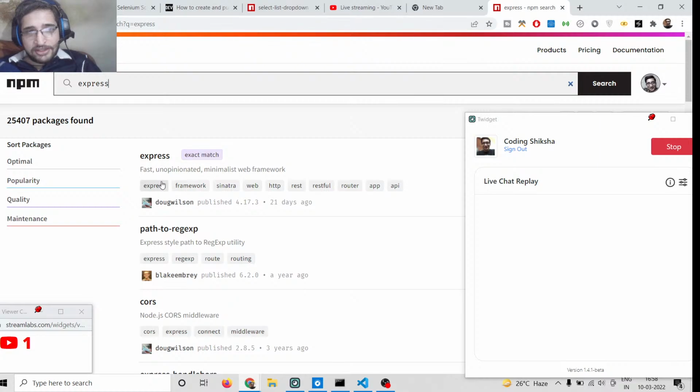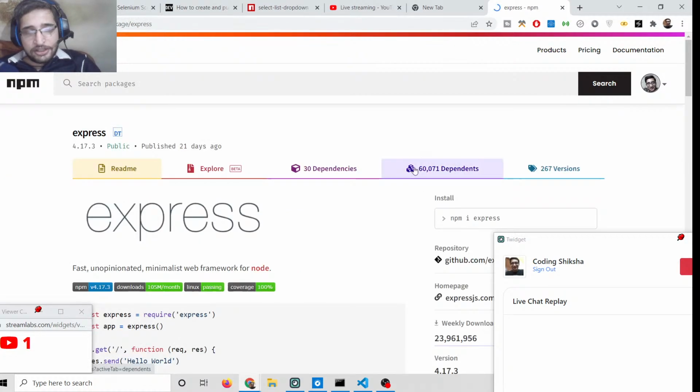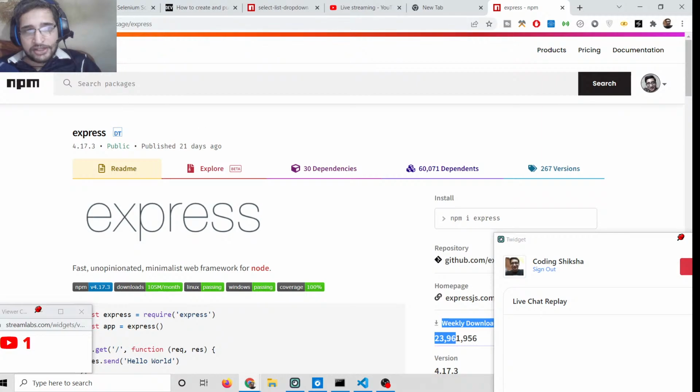So this is a package which is uploaded to the npmjs website. If you go to this package, then you can install it. You can see its weekly downloads, so many downloads are there. Now we will be uploading our own package to this npmjs website, something like this.